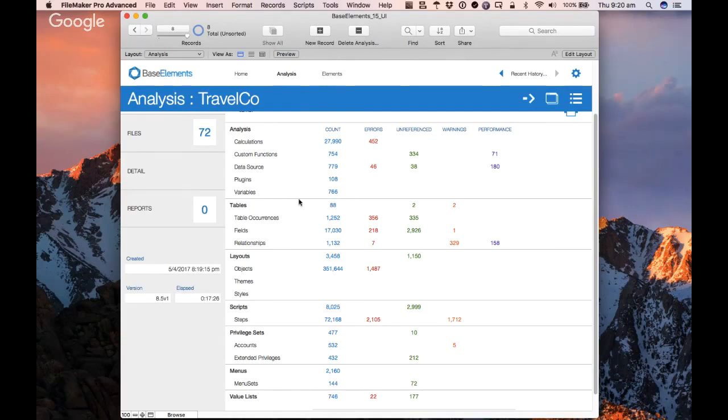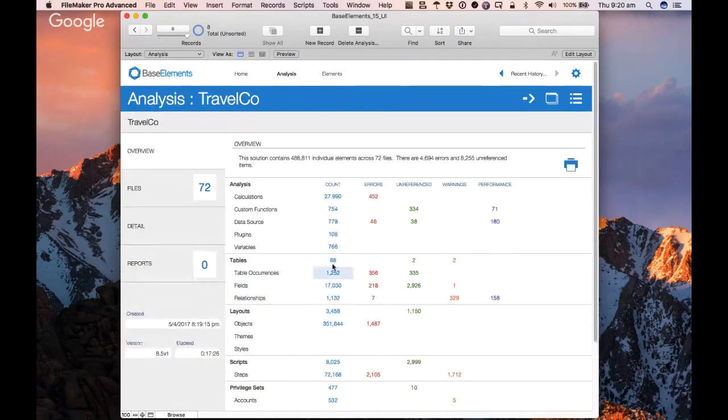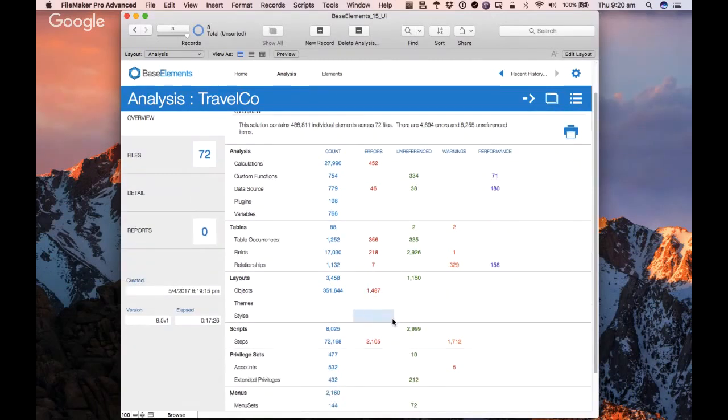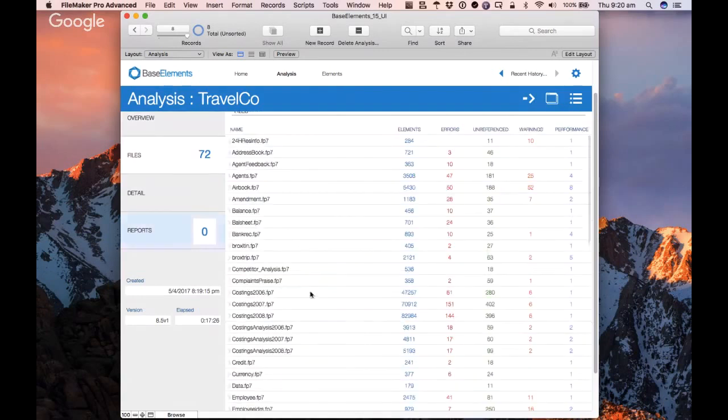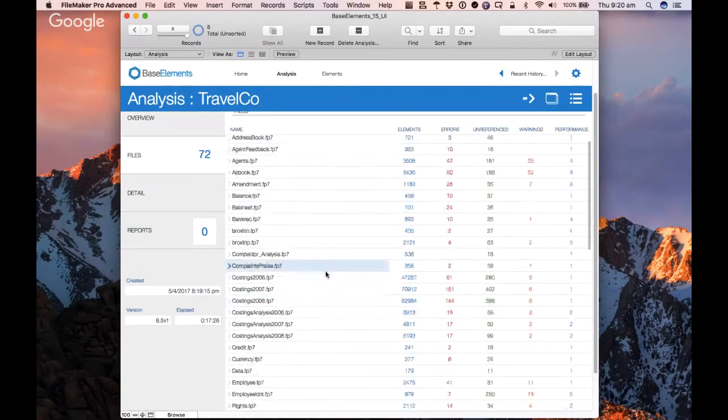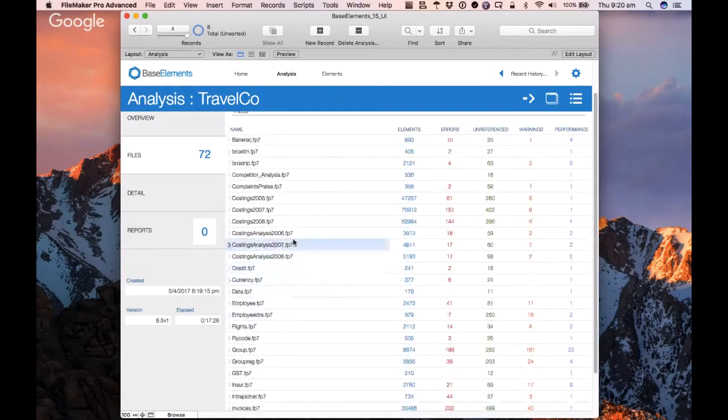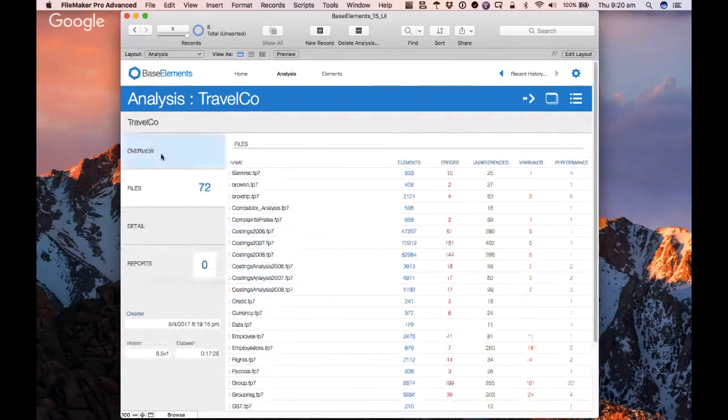So for example, here, this counts up everything that's in the solution. There's 88 tables. There's 1,252 table occurrences, spread across 72 different files. There's 3,500 layouts, and we can see all of that information here. We can see exactly what's going on. Here's my list of files. Here's how they track different changes over time.